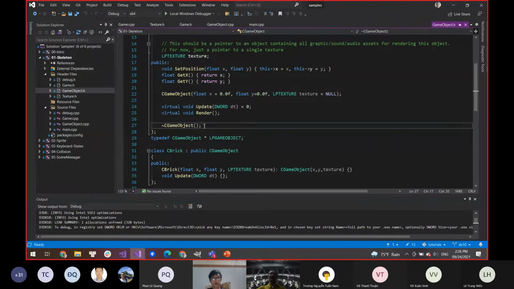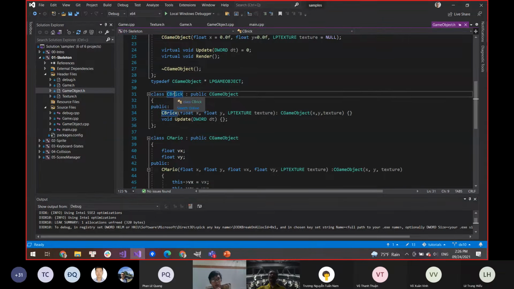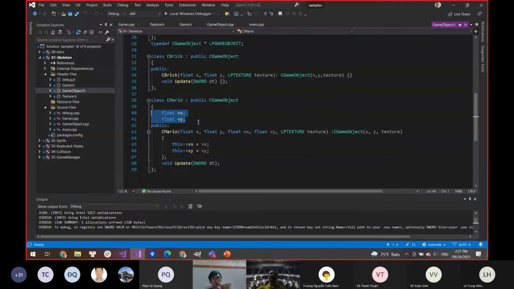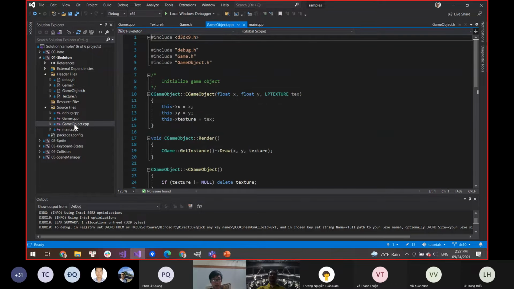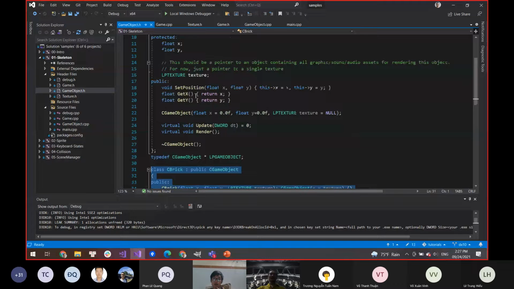For example, we have two objects in this example: a static brick and Mario. Mario is a little different from the brick because it can move on the screen. That is why we add two more properties, velocity Vx and Vy, into the object. And again, this is not good programming practice, right? We have two classes in the same file, which is not good. So you guys need to break it out.